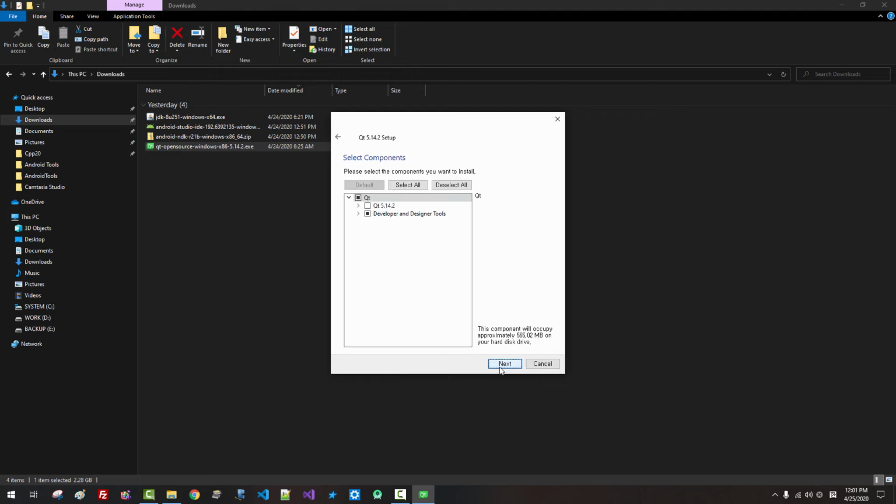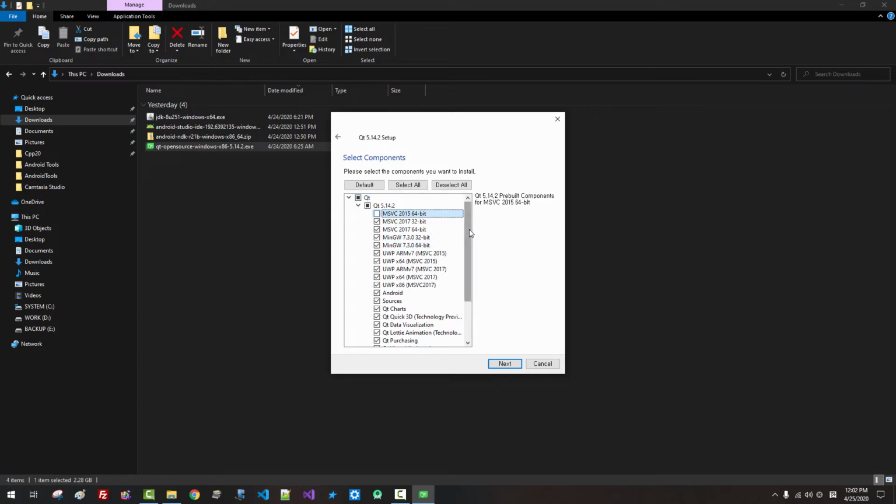Click Next. We will select all, then expand. I will unselect Microsoft Visual Studio C++ version 2015. Now scroll down. I will unselect Universal Windows Platform Application. Now scroll down. Click this button.